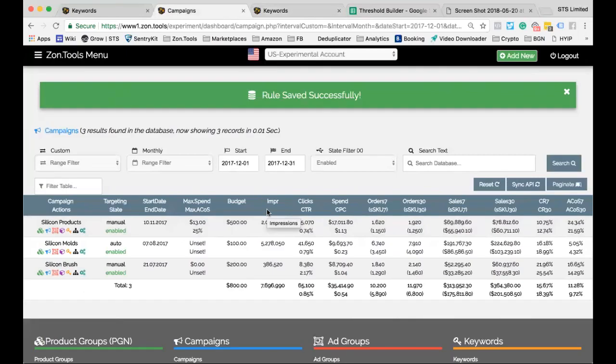This will allow the new users to have a semi-automated situation in which we will look at and tweak your bidding. We will pause and enable any keywords that need to be paused or enabled, and we will test different bids, and we will also run your auto campaigns.